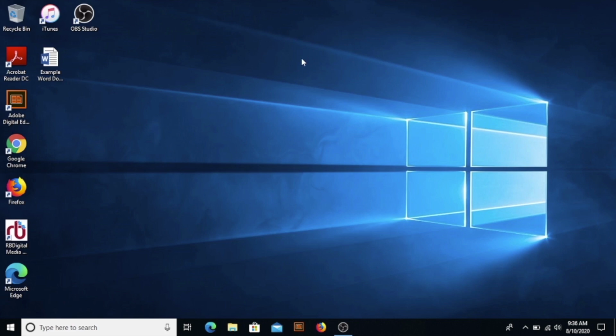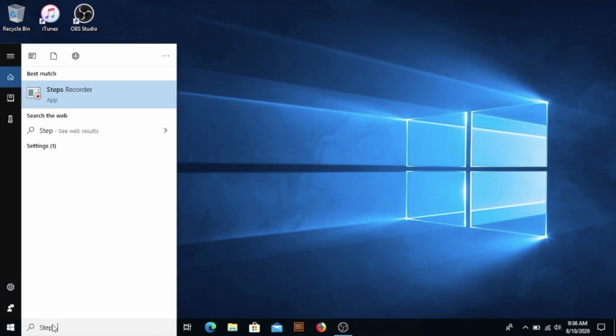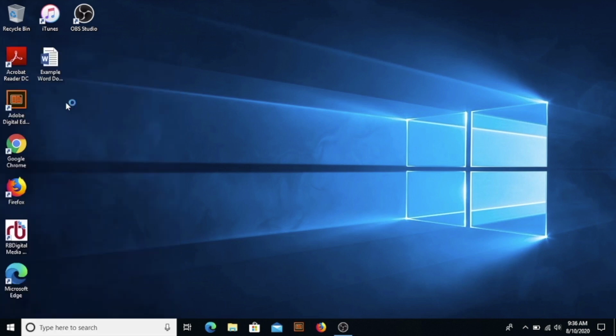We'll click in the lower left corner of our screen in the search bar and type in Steps Recorder. And as you start to type, you'll see at the very top of your search window is a listing for that app. So click on the app called Steps Recorder when you see it on the list.